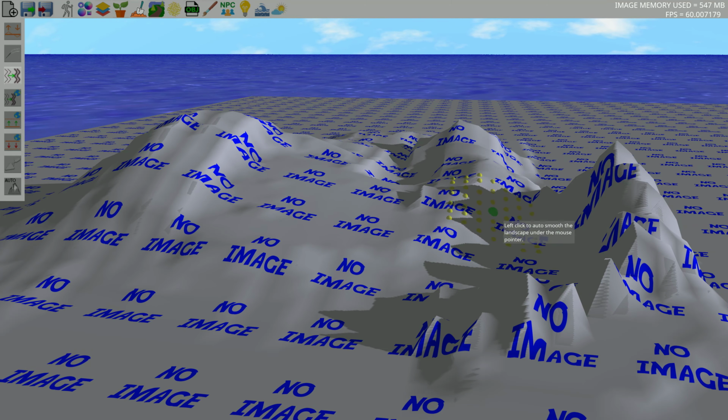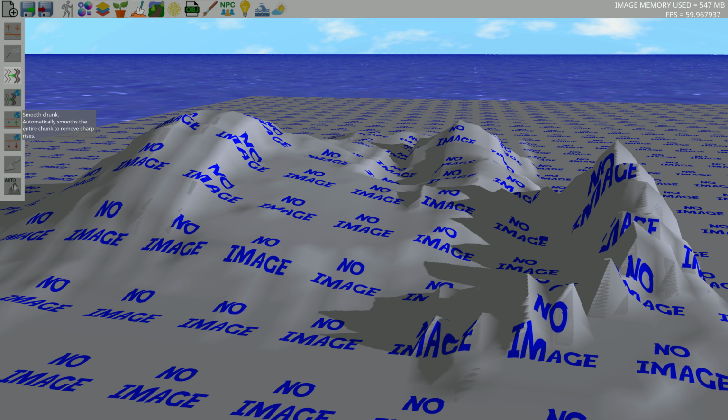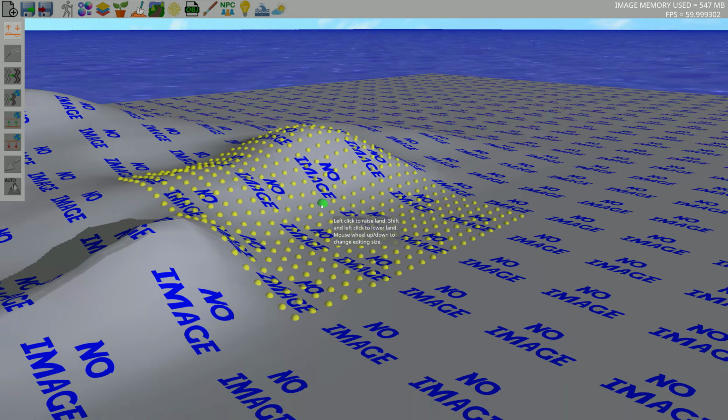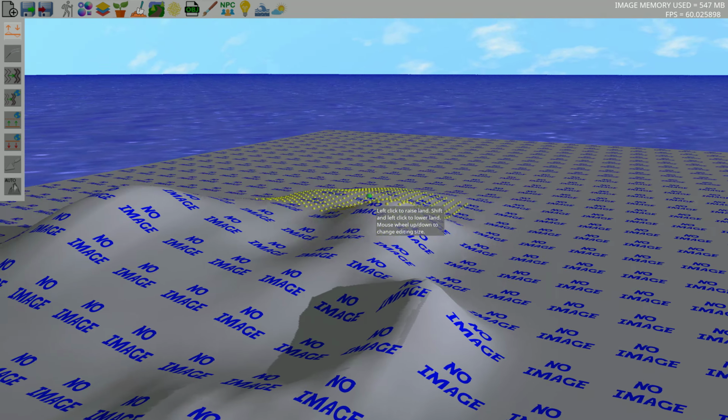So what you can do, if you're just getting new into it, is hit the smooth all, and if we do that it will automatically smooth the entire chunk. And you can see there it's now averaged out all the vertices and made this lovely smooth landscape.